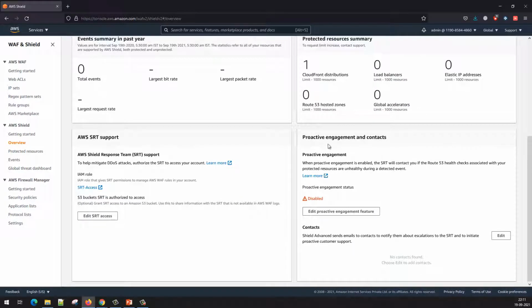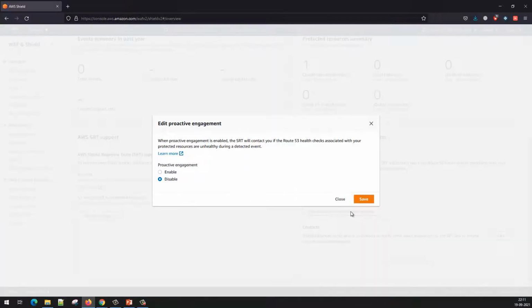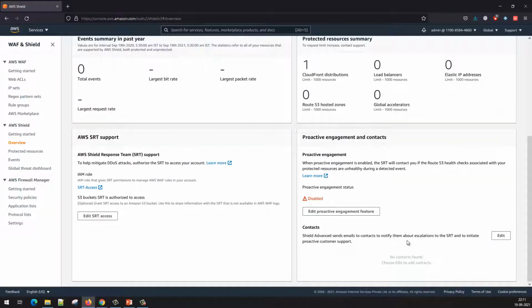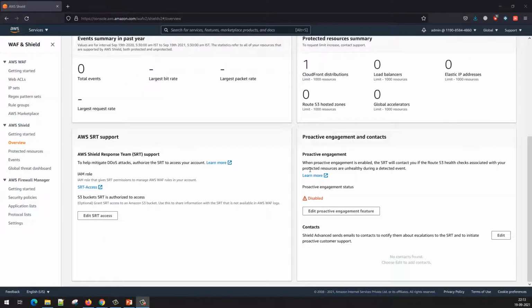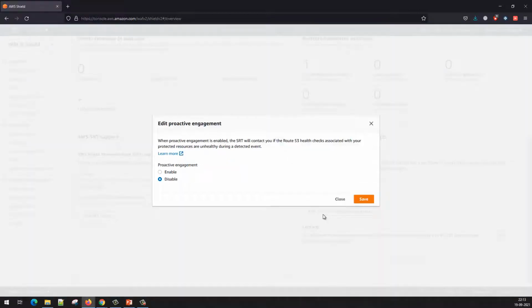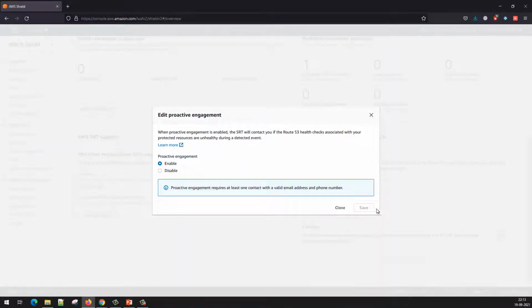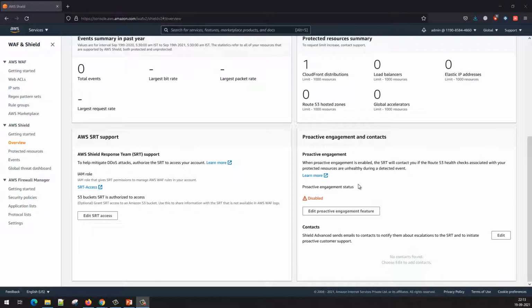And finally, for proactive engagements, you need to define which contact they should use when there is a DDoS detected. You need to click on Edit Proactive Engagement feature. So before doing so, you need to provide the contact list. I'll go ahead and add my contact email here. And the final step is to enable proactive engagement. You can click on Enable and click on Save, and that's it. Your account is now enabled with proactive engagement. Please note that for enabling proactive engagement, you should have at least business support active in your account, if not enterprise support. Once you are done with all these steps, move to the next one, which is protected resources.